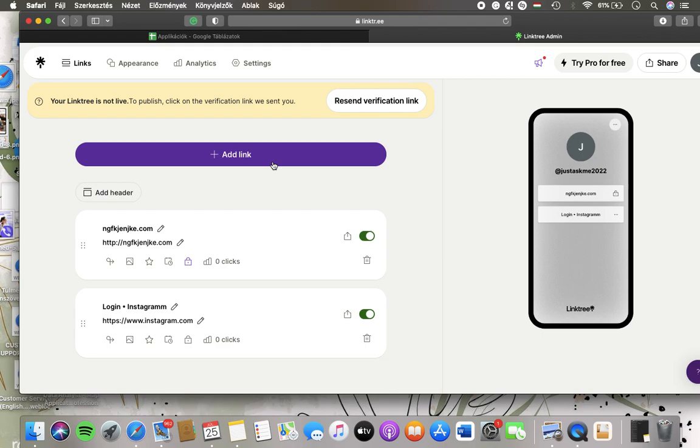First of all, open the website on your device, and then tap on this Linktree button in the upper left corner of the screen. Then you should select the particular link that you would like to lock with subscription.